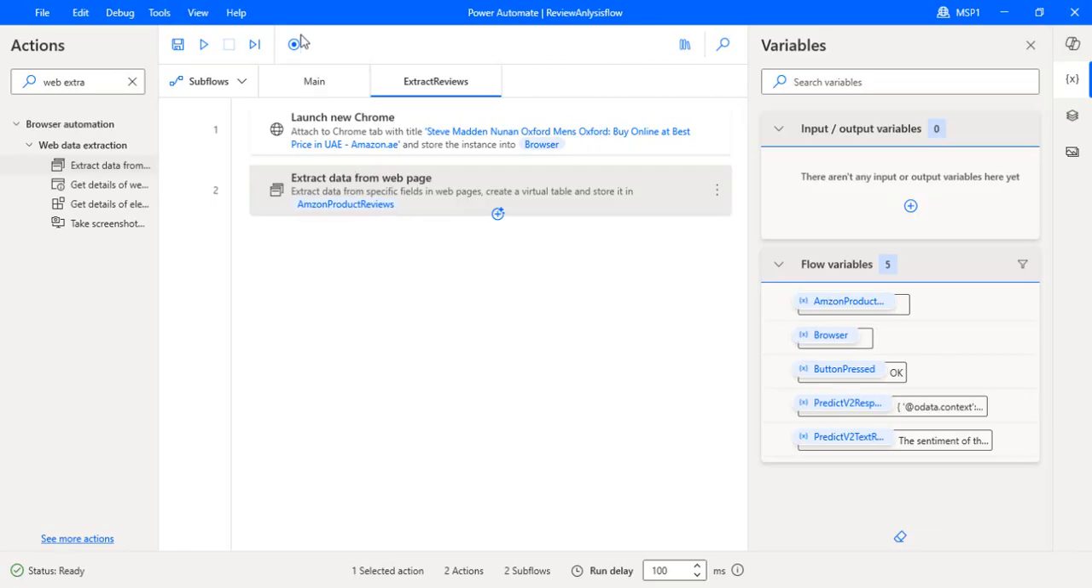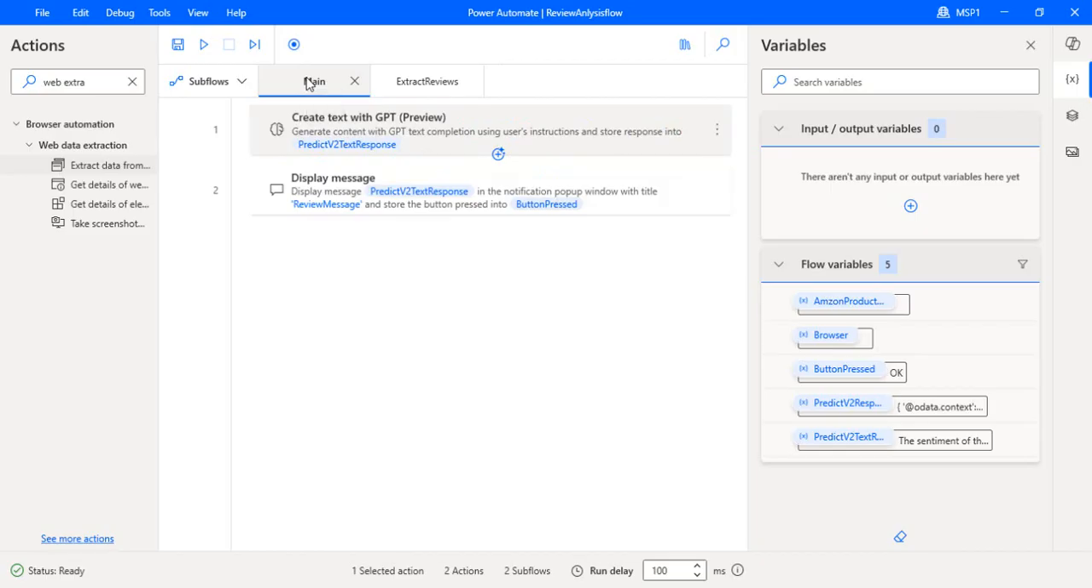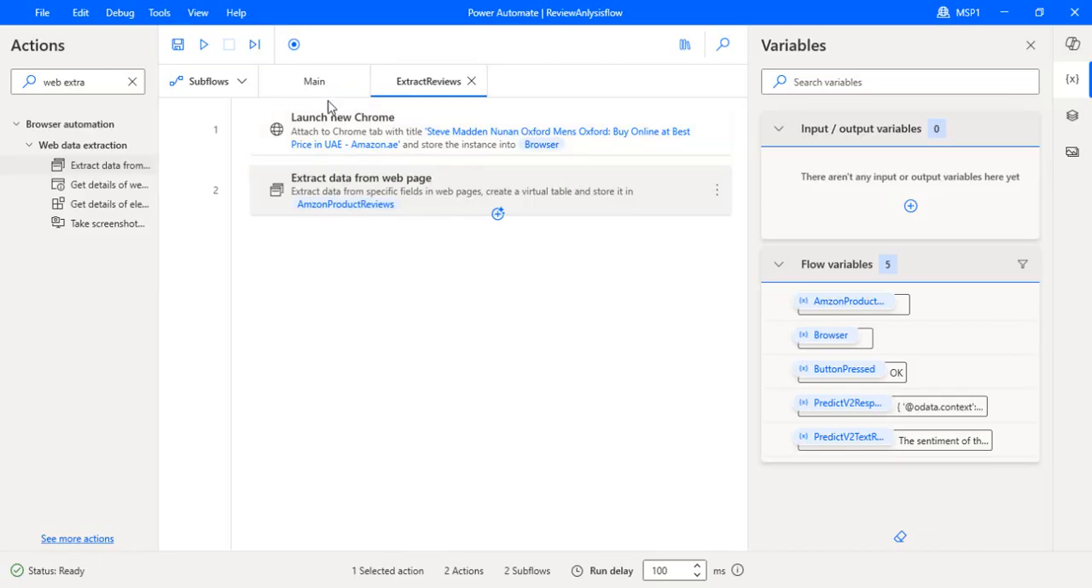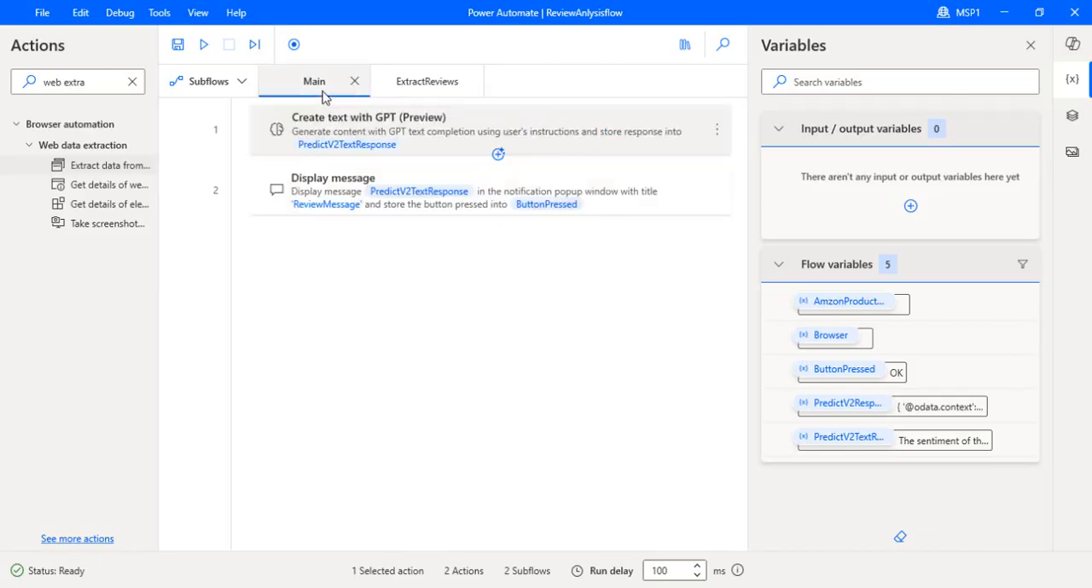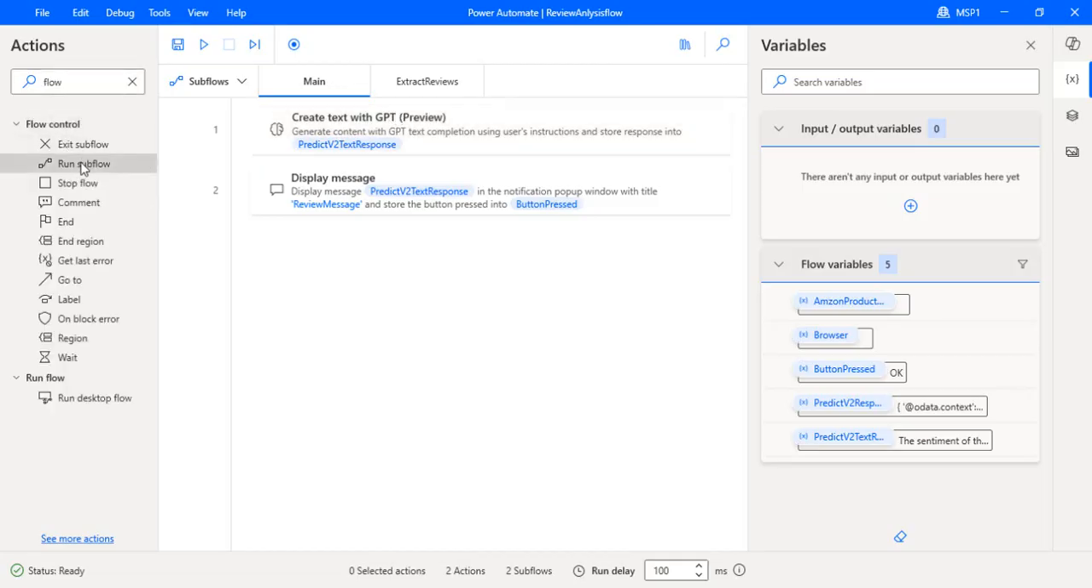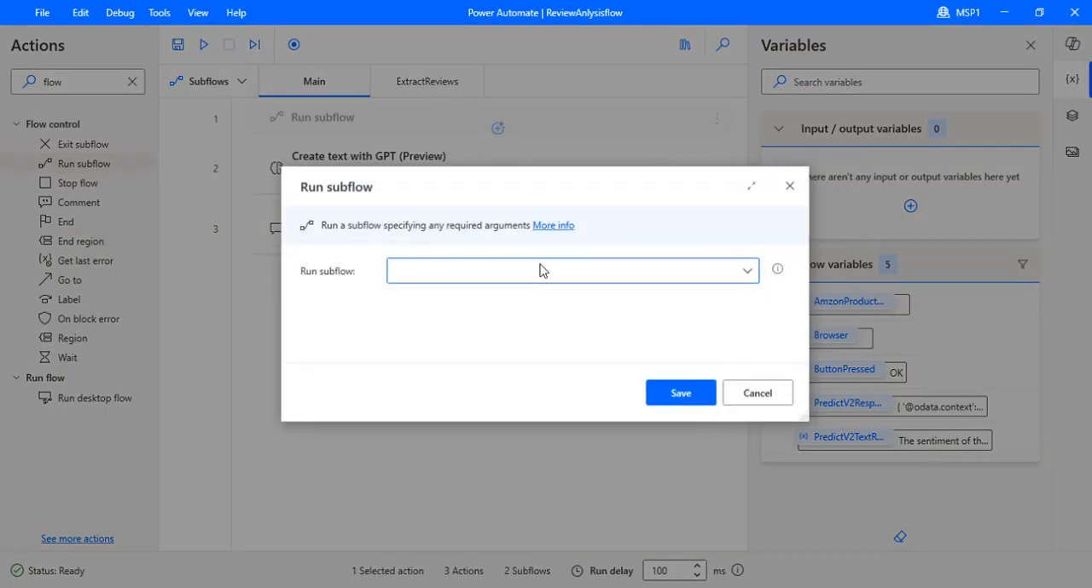We extracted the data, and now getting to the main flow again. So in this one, as the first step, I have to extract reviews so that I can pass the review content or the review main content to my create text with GPT action. I'll just open and do a run subflow, and it will just give me this one extraction flow because I don't have another subflow.